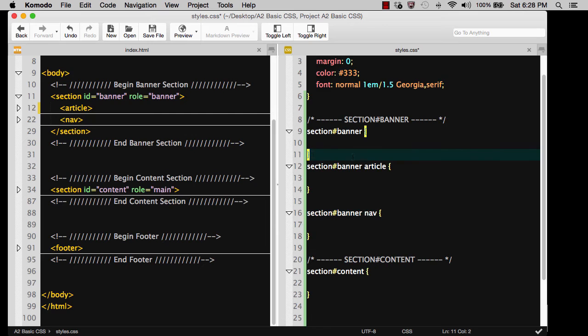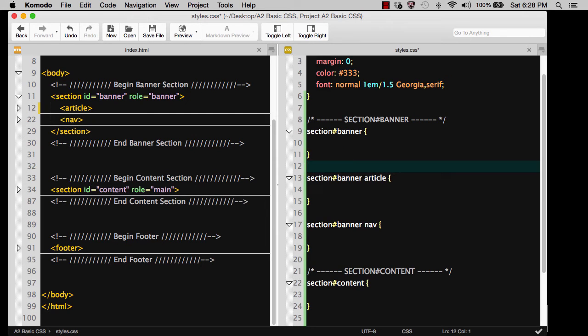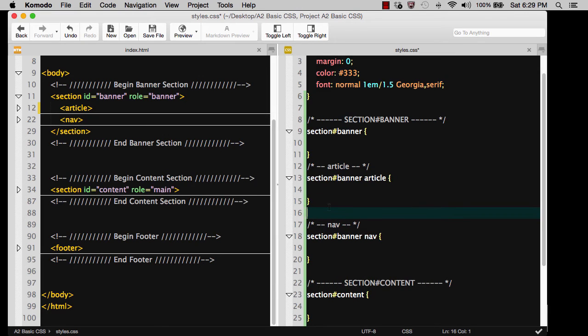And if you wanted to also go ahead real quickly, just to be really succinct, I'm going to put another quick comment. I won't make it perhaps as big as the other one. And here I'll just say article like that, perhaps. And then I can copy this and then come down here and I can say nav. And so it sort of calls itself out a little bit more that these are, inside of the section banner, under article and under nav.